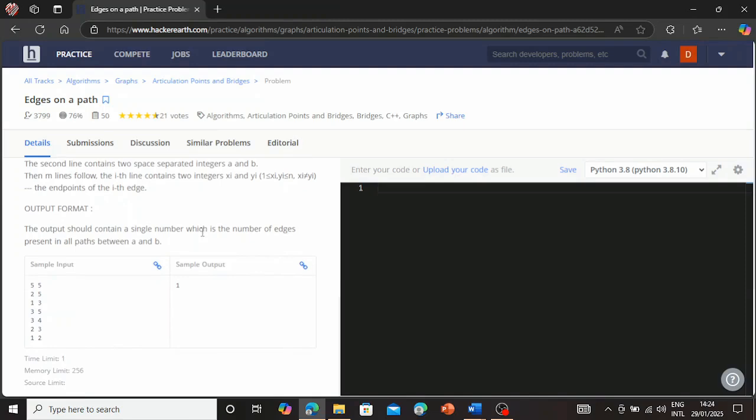So that being said, let's think, what does this question really mean? What is this question trying to get us to do? This problem requires us to find the number of edges that are present in all paths between two given nodes a and b in a connected graph. The graph has n nodes and m edges, where m is less than or equal to n, and the constraints are as I had explained right here.